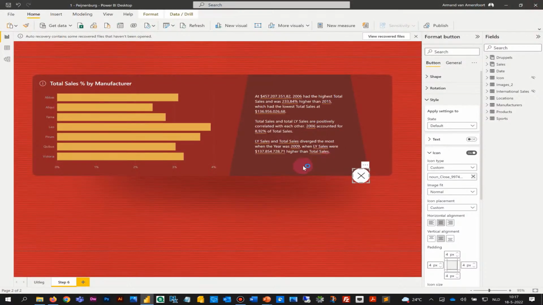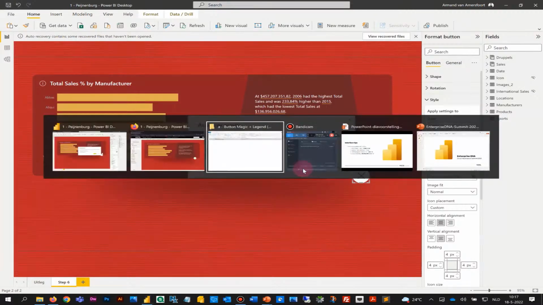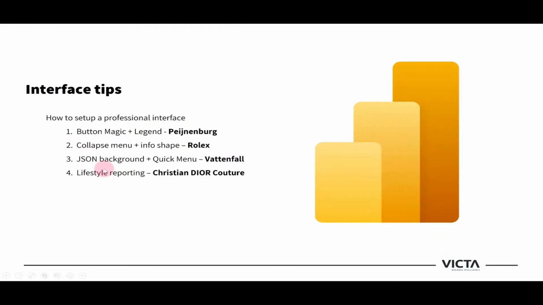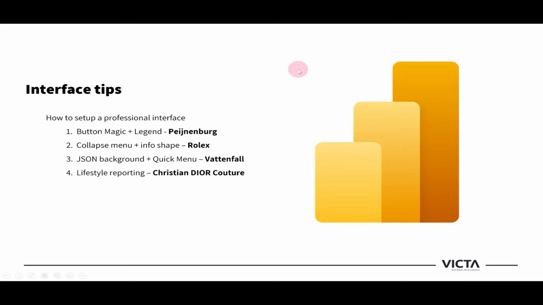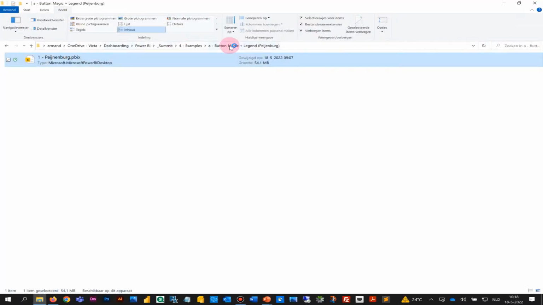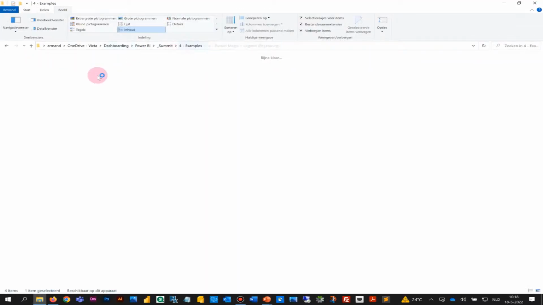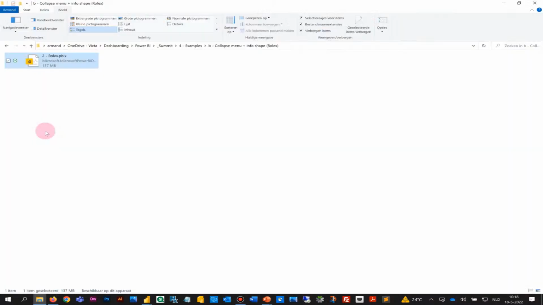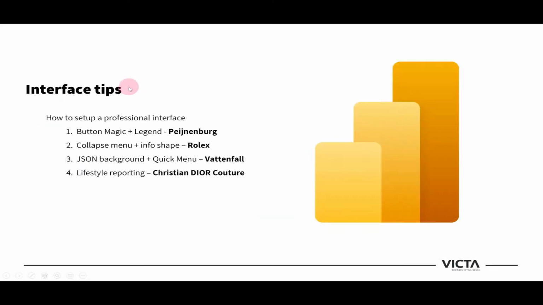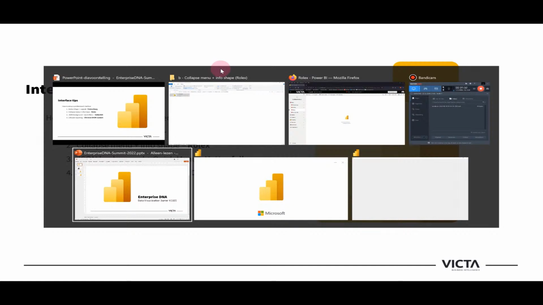So Pijnenburg I will close down. When we look at our sheet, and oh man, it goes very hard, the collapsed menu on my Rolex. So when I go to this one, I say no, remove and go blank. I will show you my Rolex example. Rolex, here. Hold on, where is the one? Here is the one. Okay. I will wait for the Rolex example.